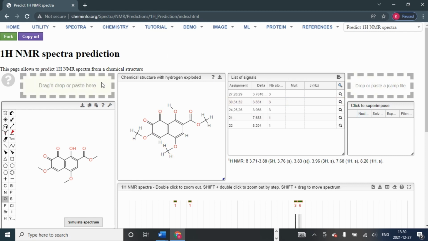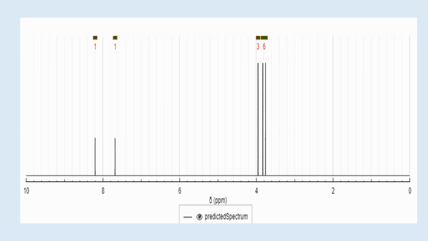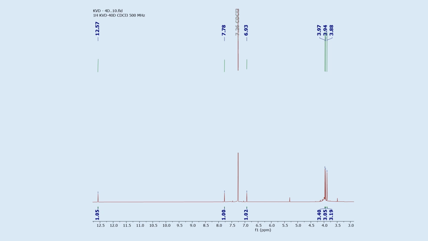So let's compare this with the experimental data, and we see how close they agree. This is the calculated spectrum. Let's compare it with the experimental data. Here is the experimental spectrum. It has some other signals due to the hydroxy. So in the calculated spectrum, the hydroxy signal does not appear. Also, I used chloroform as a solvent, so there is an extra signal for chloroform.